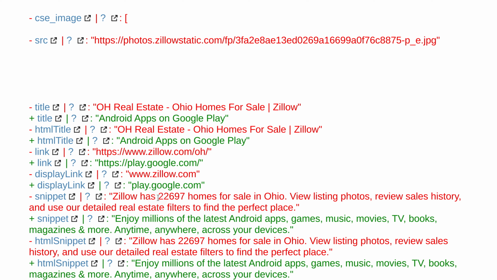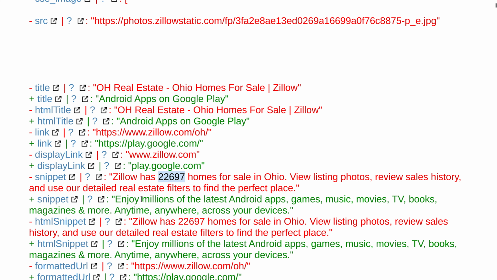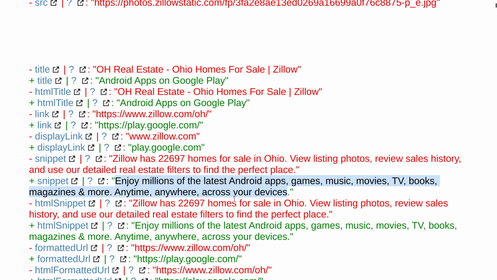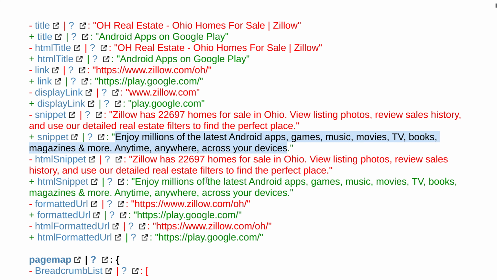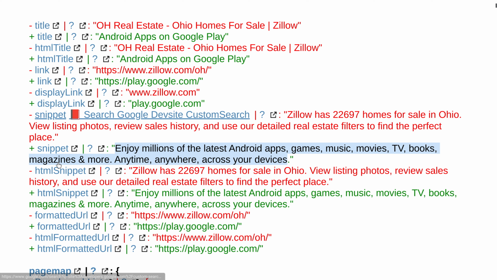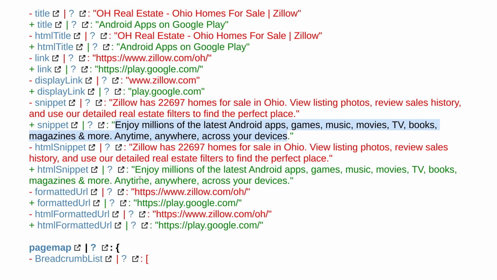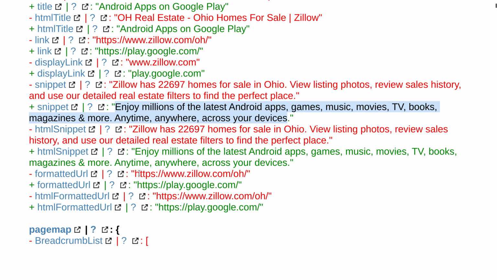Wow, 22,000 houses for sale. And you notice that Zillow stays within the limits. You see, it doesn't have... because if you go too big, Google starts cutting it off. Enjoy millions. So here's what Google says. Enjoy millions of latest apps. You see, Google's a good example probably that they don't go over the limits either. And so there's the snippet and HTML snippet. Let's see if Google even has one. Yeah, it does. And it basically has the exact same thing. So it looks like our friend Zillow kind of looks at the way Google does things.